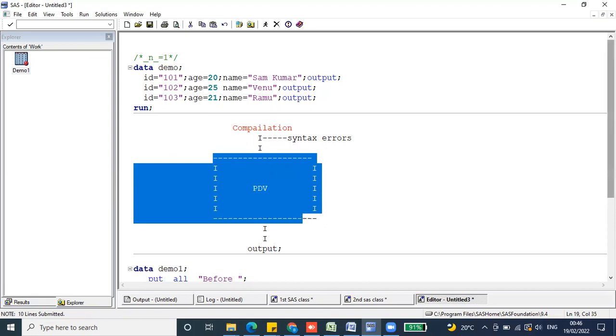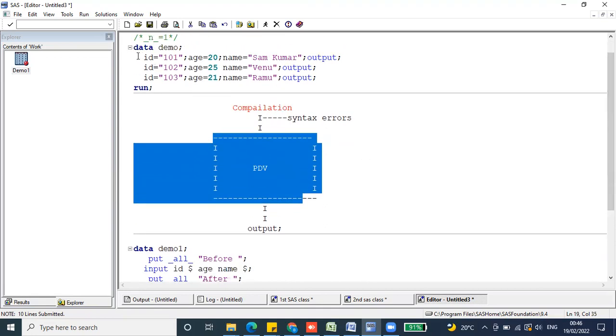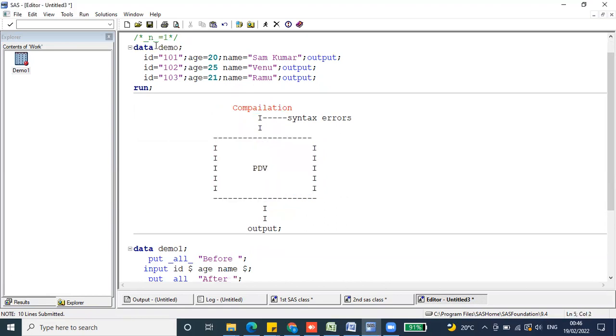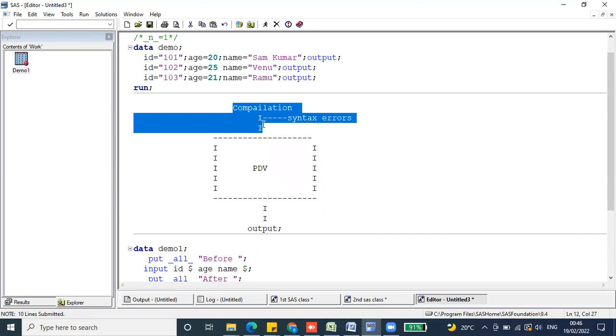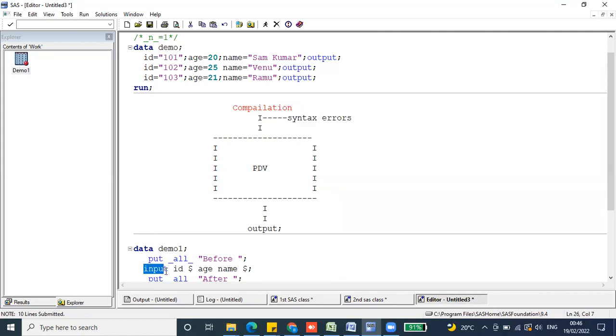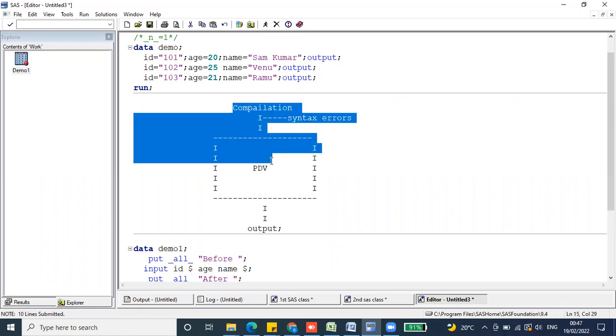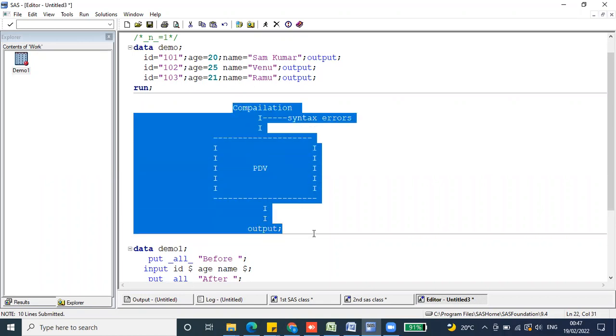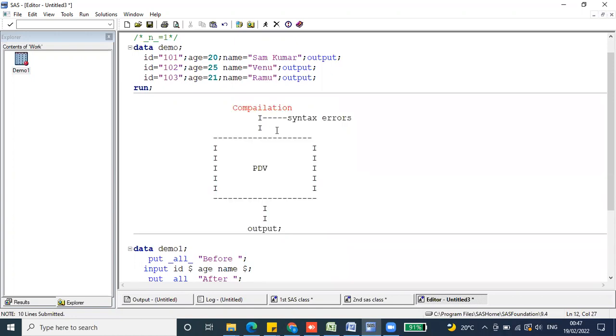But with the input method, it is different. Based on the data declarations, the compilation phase will create the variables. But when we are using the input statement to declare variables, the PDV process will add one more subpart after the compilation. What is that subpart? That is called the input buffer.